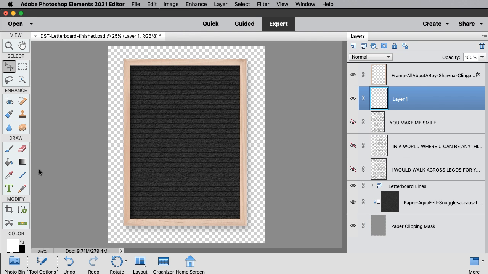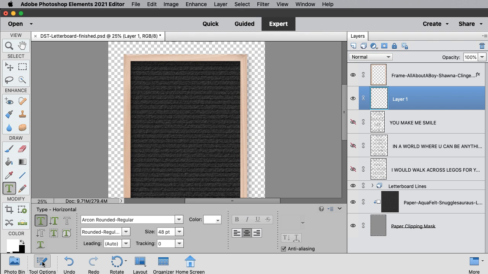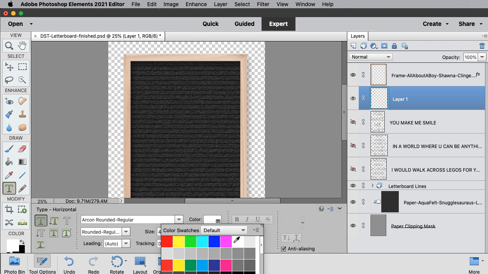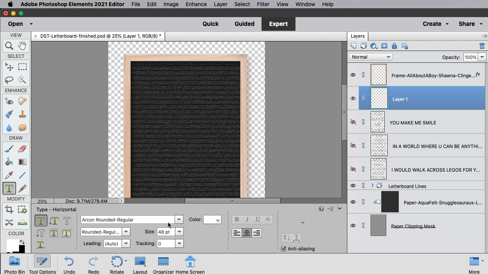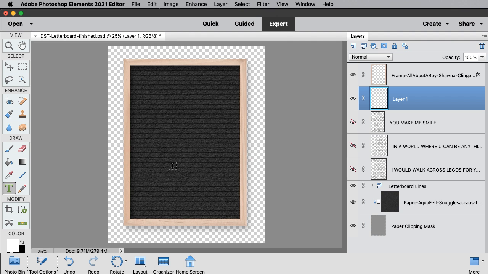Get the horizontal type tool. In the tool options, open the font picker and choose a rounded sans serif font. I'm using Archon Rounded Regular, which can be found for free from fontsquirrel.com. Then set the size to 48, the leading to auto, the tracking to 0, and the alignment to center, and then click on the color chip and choose white for the color. Adobe Photoshop users can find the settings in the manual.